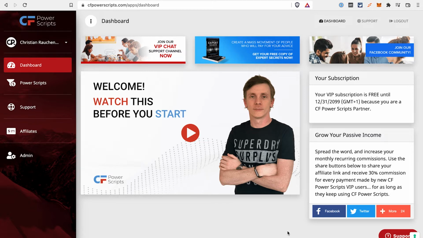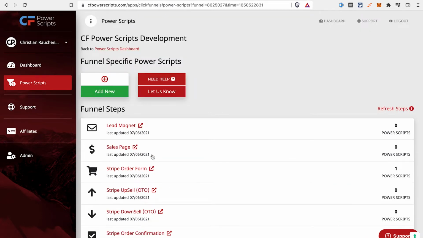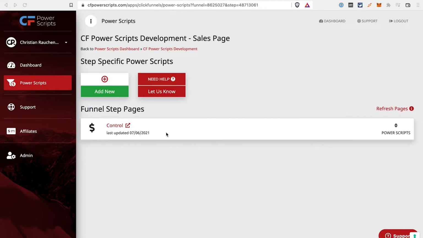So let's start. The first thing you need to do is to log in to your CF Power Scripts account. Then go to the Power Script, go to the funnel where you have your YouTube video. Unless you have YouTube videos on all the funnel steps and you want to apply scripts to all of them, please choose the specific funnel step where you have your video and install the script right there. Also keep in mind that if you have a split test running, then you will have to add the script to both pages. For now, we click on this icon and go to the page editor.